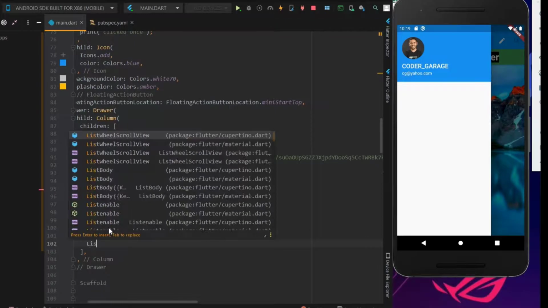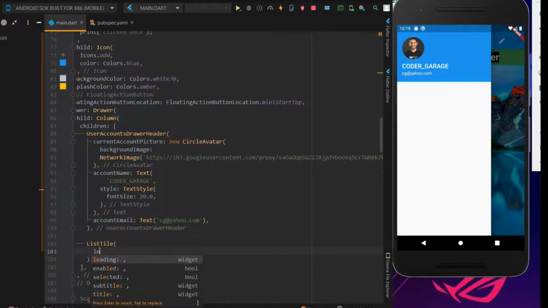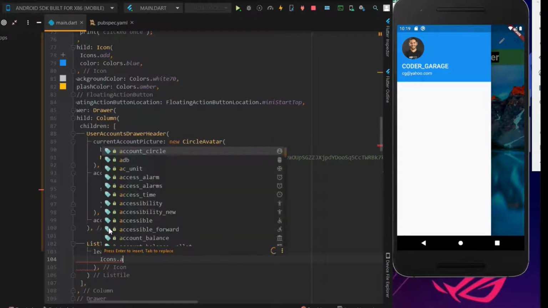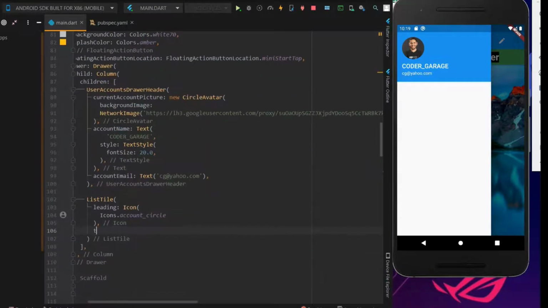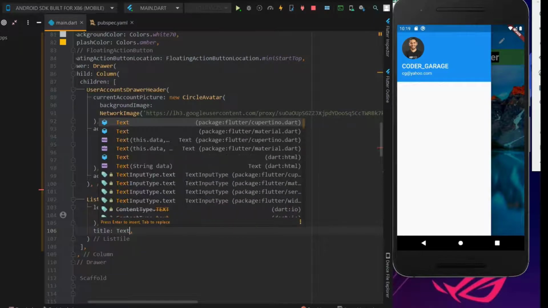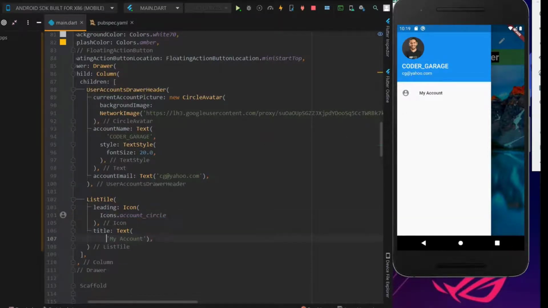To list the options, use list tile widget. Let me have my account option. First let me fix the icon for that. After having the icon, we need to place the text. Okay, now you can see the option my account along with the icon, but can I make it a bit larger? Yes, you can. Inside the text widget, increase the size of the text.